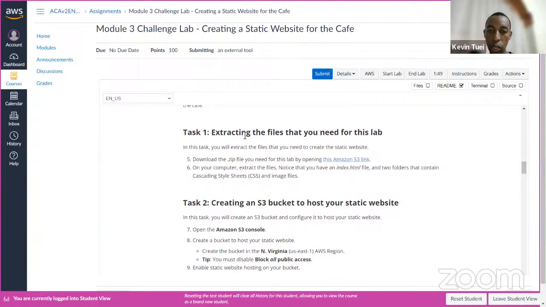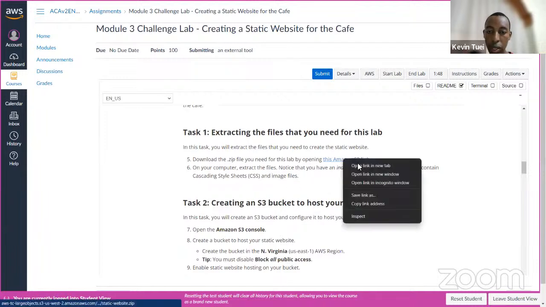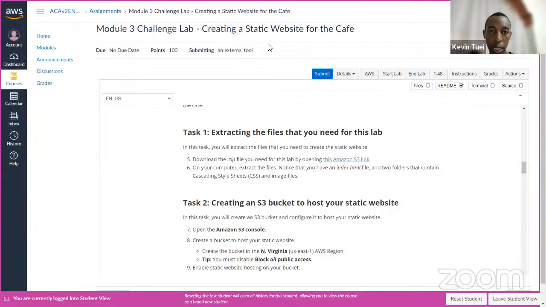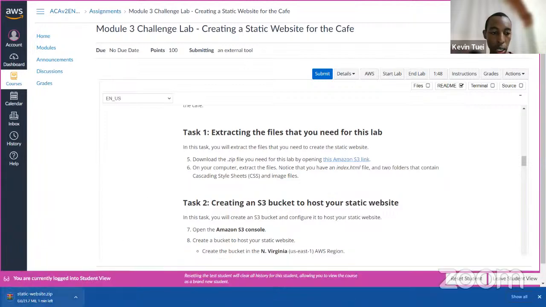First of all, you will actually extract the files you need from this lab. When you're going to extract the files, notice that you have an index and 2 folders that contain CSS files, cascading style sheets for styling, and image files. So let's get onto this. Let me see whether I'll get this. So I can see it's downloading, not too bad. My network is not too bad.